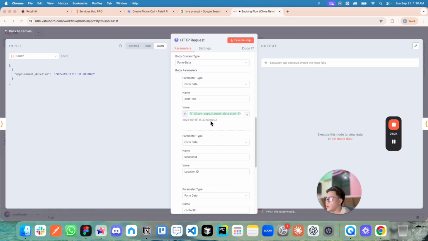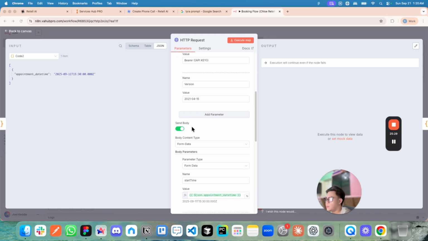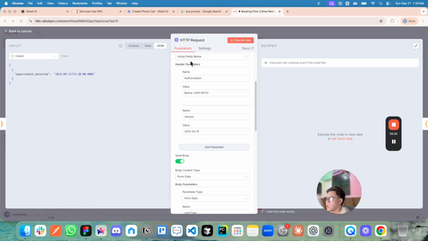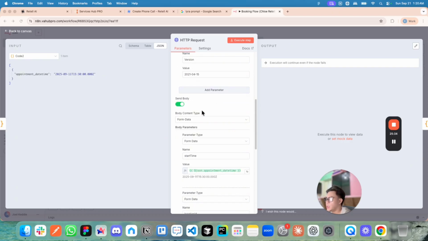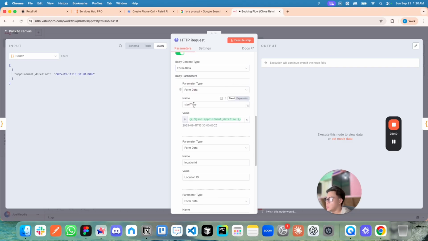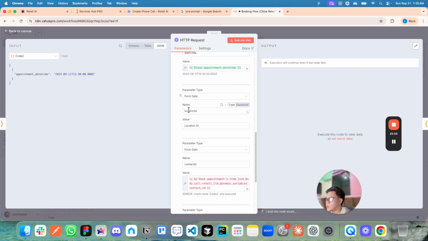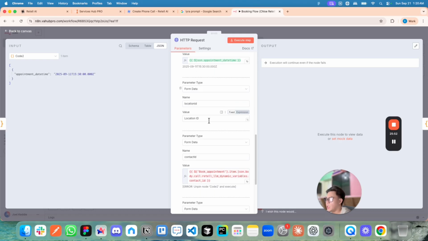And also what we did is we added a body over here. Once you've set up your header parameters, you're going to add a body. I added this as form data instead of JSON. As you can see here, the start time, we have this as our previous node, which is this one. And we also add another form data field, the location ID. From here, you just need to add your location ID coming from your GoHighLevel sub account.